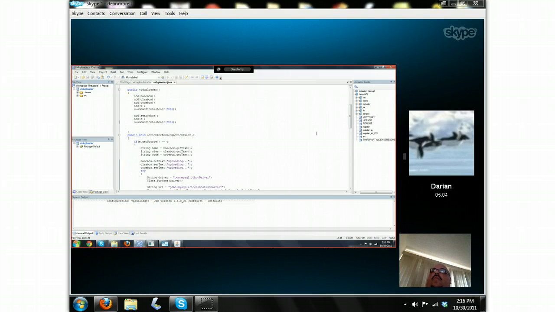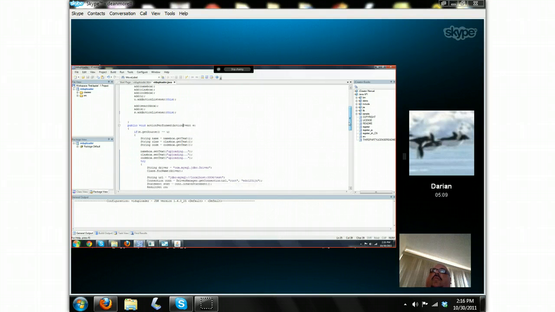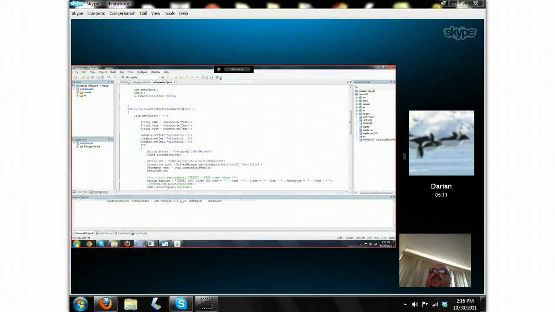So if e.getSource equals you, basically if the signal came from the upload button, it runs this code, which is the code that just ran, we saw. First, it sets up uploading on all of them, so that if it takes extra time, you can know. Then, it goes into the SQL code.